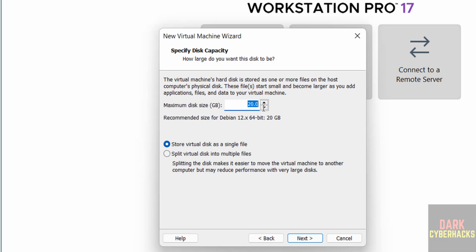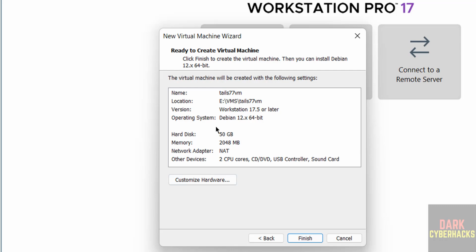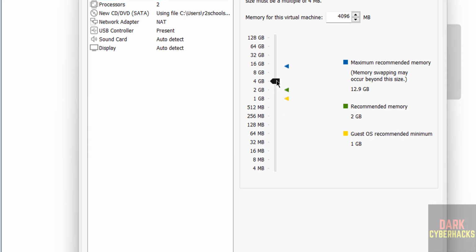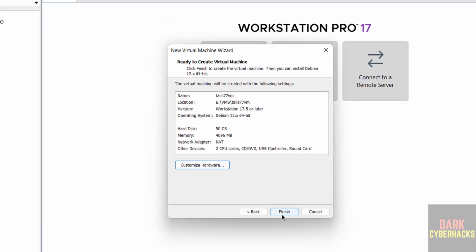Now provide the disk size. I am giving 50 gigabytes. Then click on next. See, this is the virtual machine summary. If you want to modify any of these settings, suppose I want to increase memory to 4 gigabytes, click on customize hardware. Then increase the memory. Click on close. Click on finish.